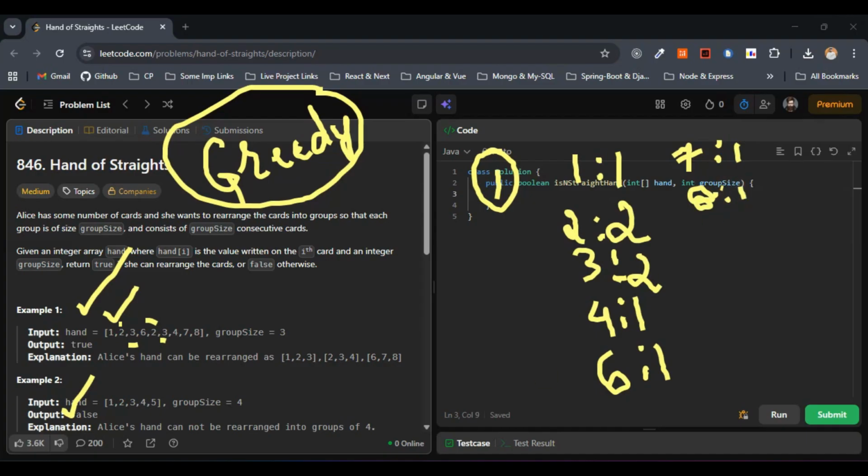So 1, 4, 6, 7 and 8 are present once, and 2 and 3 are present twice in the array. Now after counting the frequency of each number in the array, we will always start from the smallest available card, so we'll be going with a greedy choice. The smallest is 1 with a count of 1.